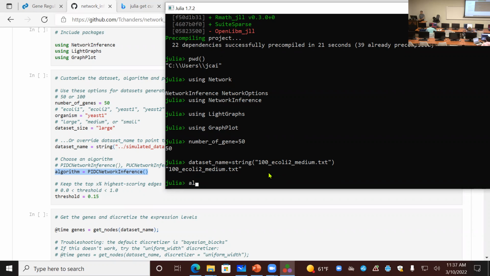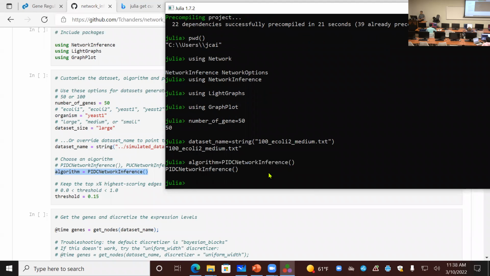Then they use algorithm as a variable name, then the PIDC network inference. Remember to have this bracket around it. So that's the name of the function. They want to use this function pointer as algorithm, and then threshold.